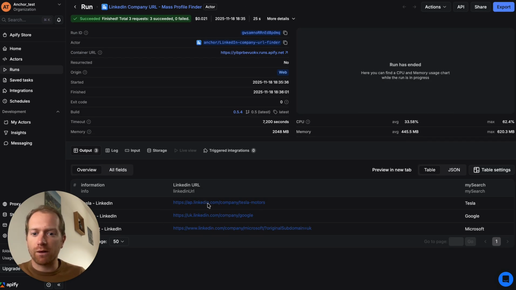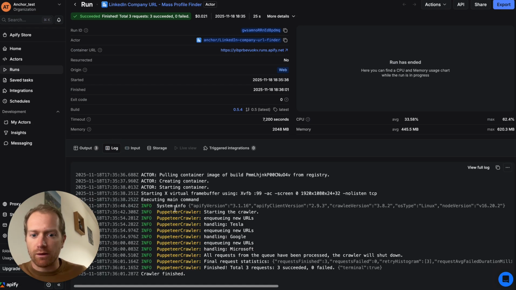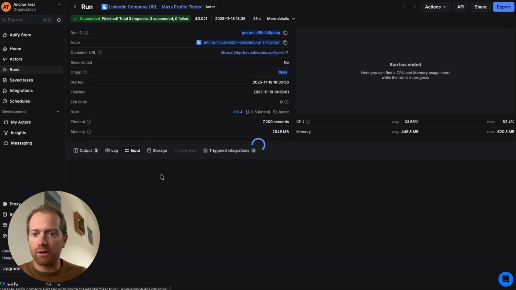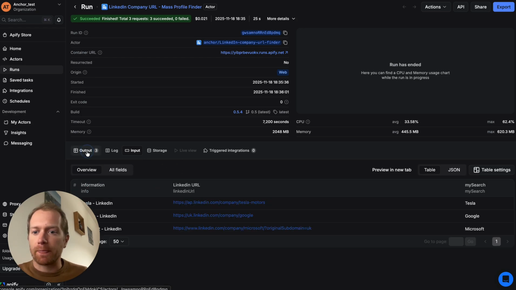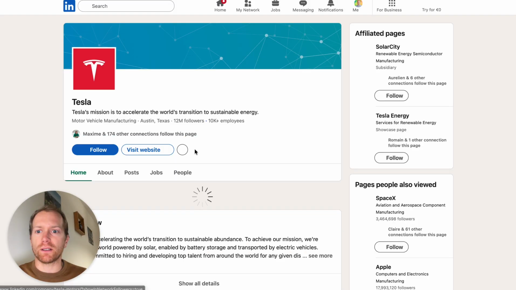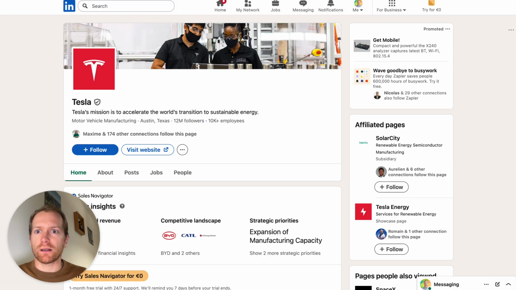And here we go. We've got the 3 LinkedIn URLs of Tesla, Google, and Microsoft. You can have a look at the logs if you want some more details. You can see what you typed as a query. So let's say if we open the Tesla link, what it looks like. Okay, Tesla, good.